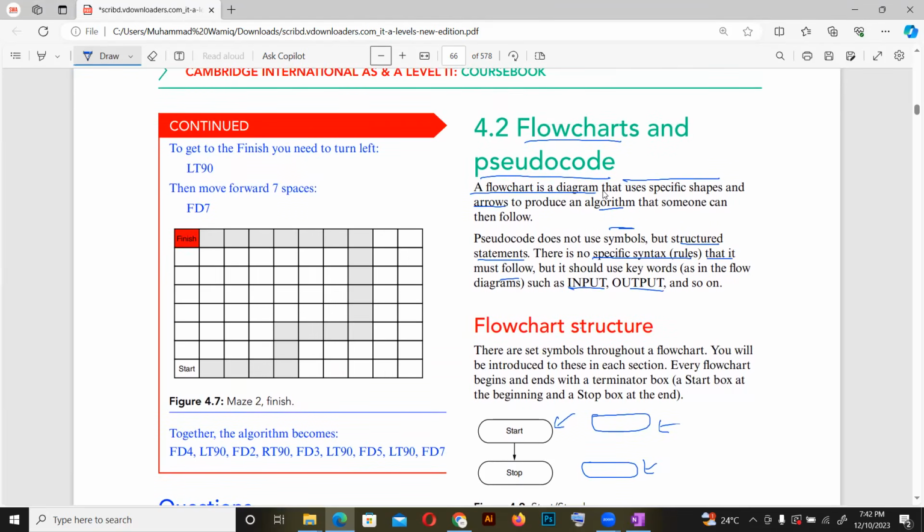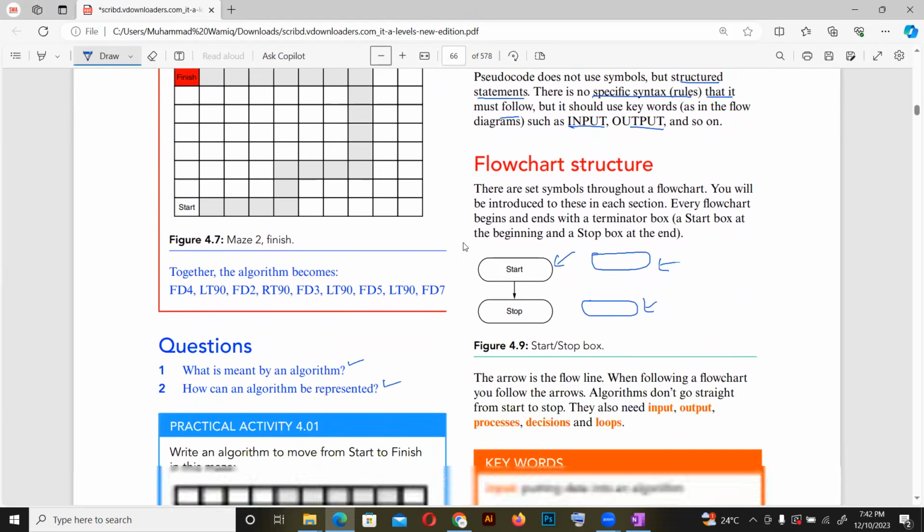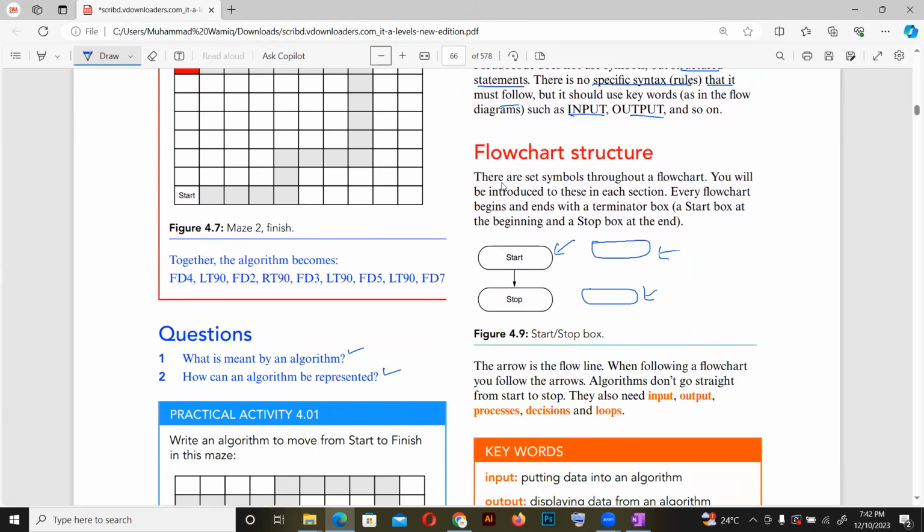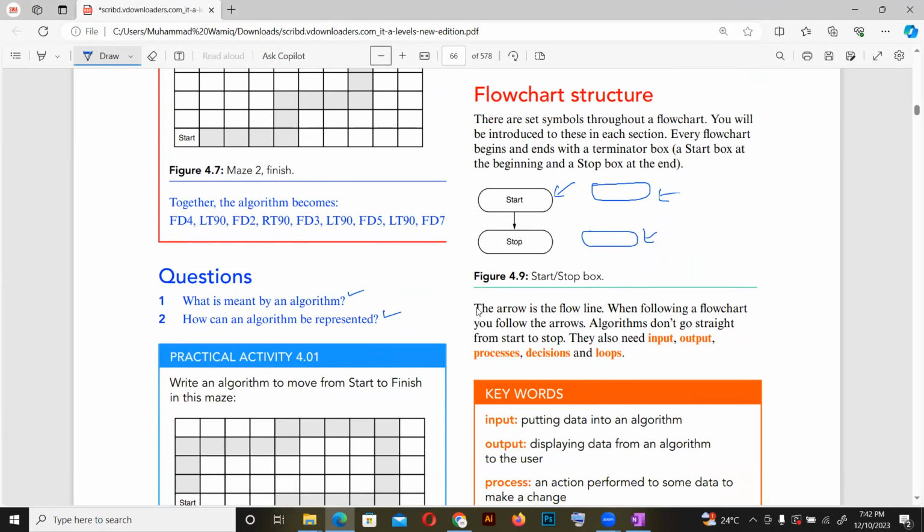A flowchart is a diagram that uses specific shapes to produce an algorithm that someone can follow. A pseudocode does not use symbols. So, what is a flowchart structure? These are the set of symbols that we can work with, the shapes that show how you can start and stop, and there are arrows as well, which are the flow lines.